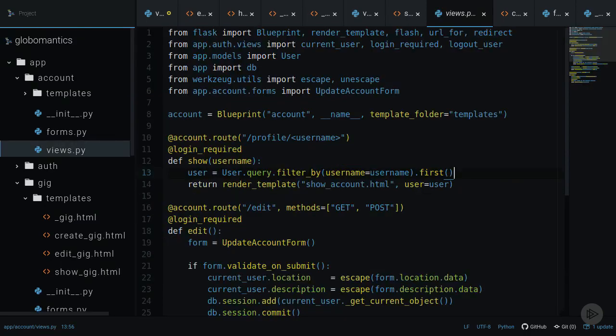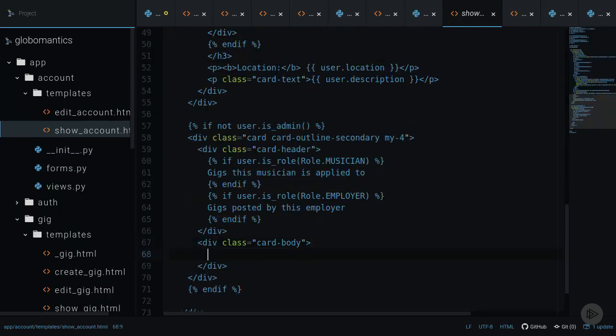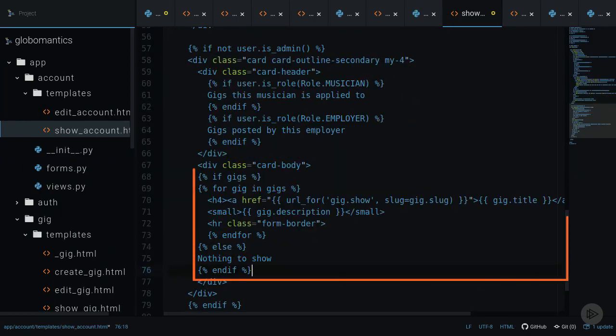One last thing to add is the list of gigs to the show account page. For now, let's just get all of the gigs if the user account belongs to an employer. We can loop through these gigs inside of the show template.